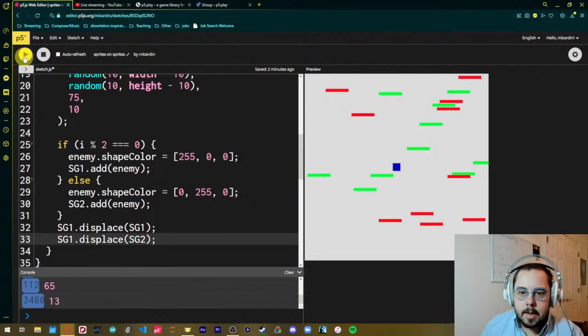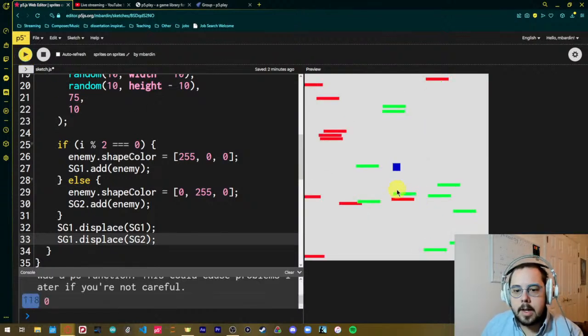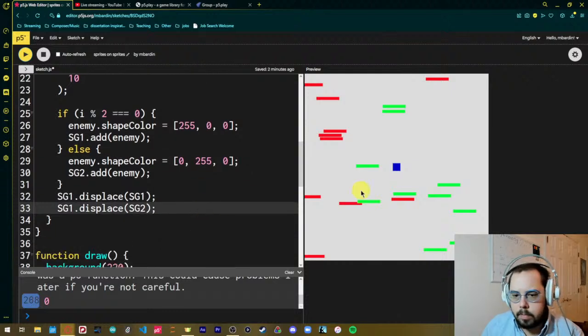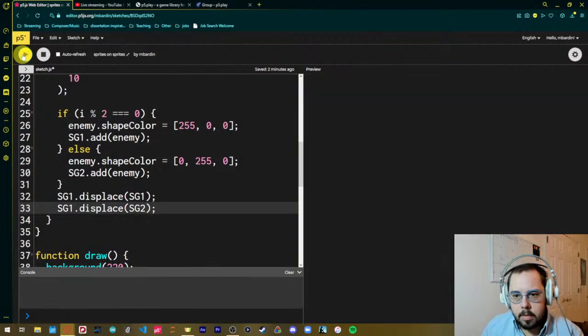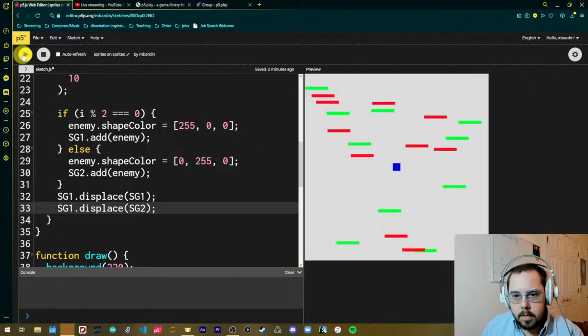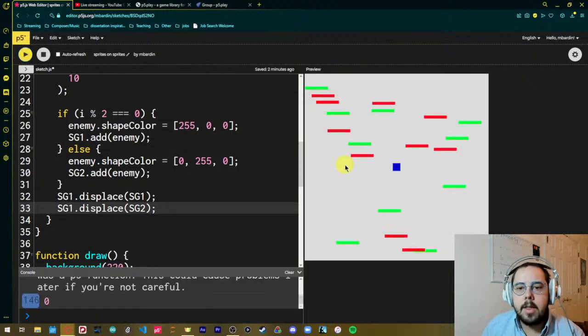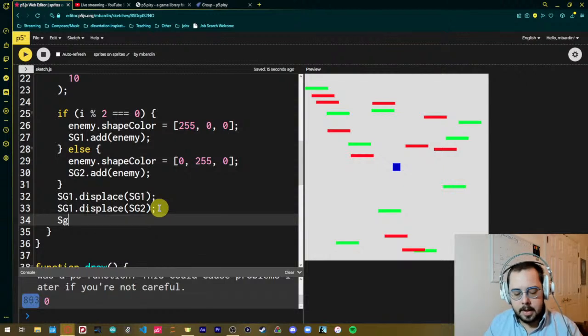Now, if I run this, you should notice that these greens, why is that still overlapping? Rather, it's the red ones. Okay, so now none of these red ones are overlapping with each other. I don't know why some of these are still overlapping with the greens. Well, let's just do it this way. We'll say SG2. I can type.